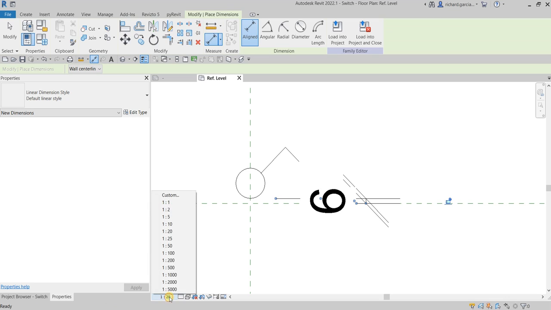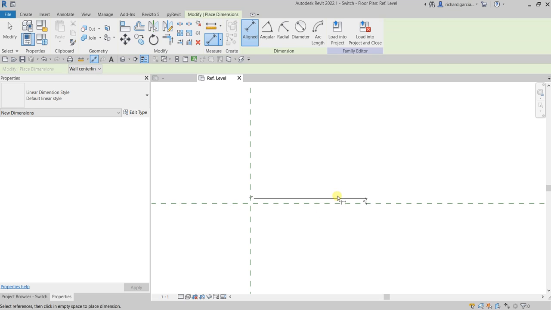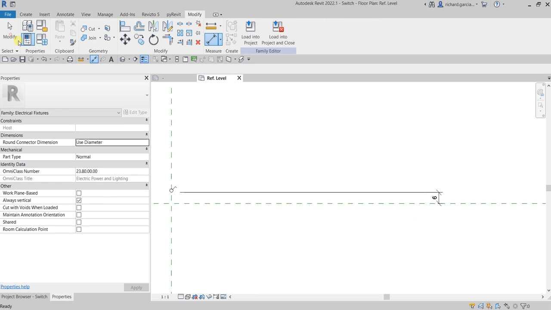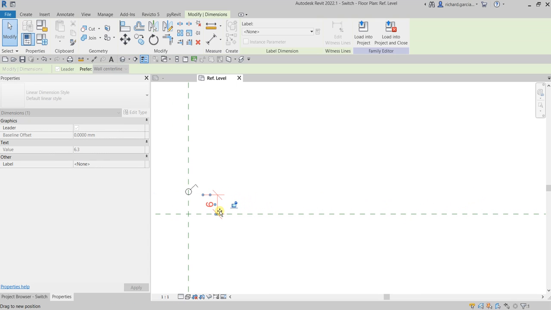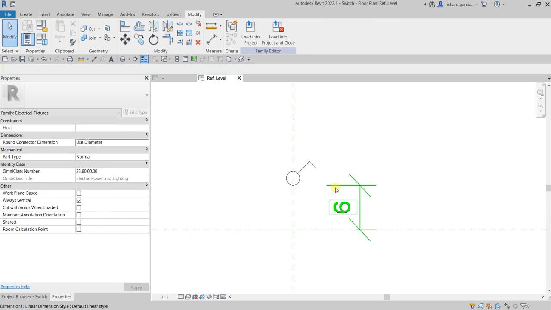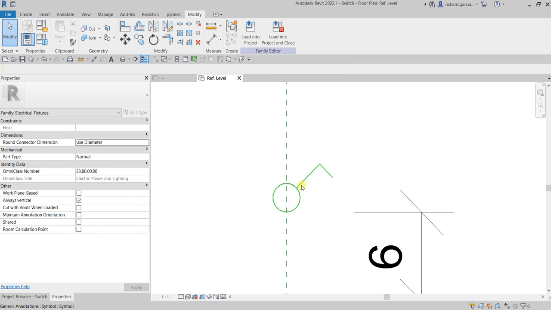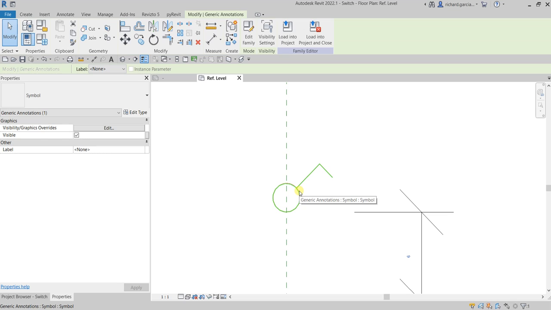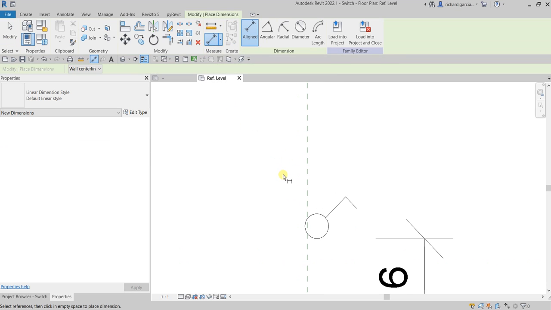Let me just change the scale here to 1:100. Oh no, 1:1, so that the text is not too big. Okay, so there you go. Then let's place another dimension. But for this one, I'm going to move that to the right. Just use the arrow on the keyboard and press it a couple of times because we need to snap at the center line of that family. That one. Okay.